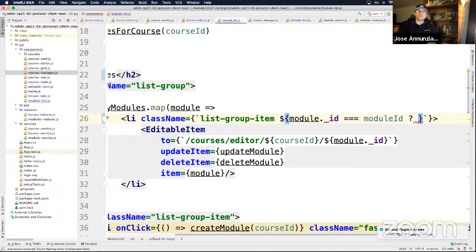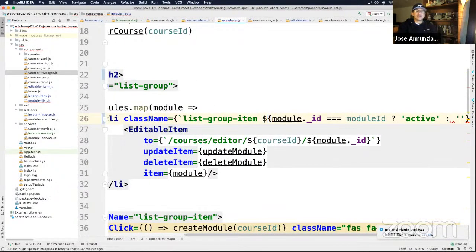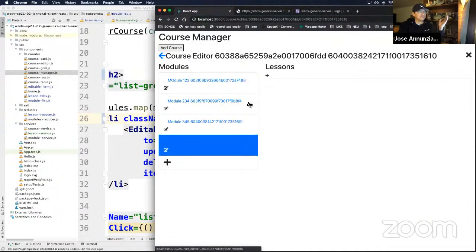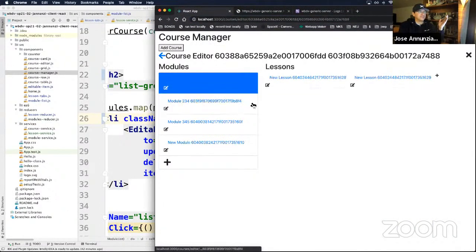We're doing a ternary expression. Is it equal? If it is, this is going to evaluate to active. If it's not, it's going to evaluate to the empty string. So there it is. Notice that it's highlighted. If I click on different ones, notice that it is highlighting the correct one.